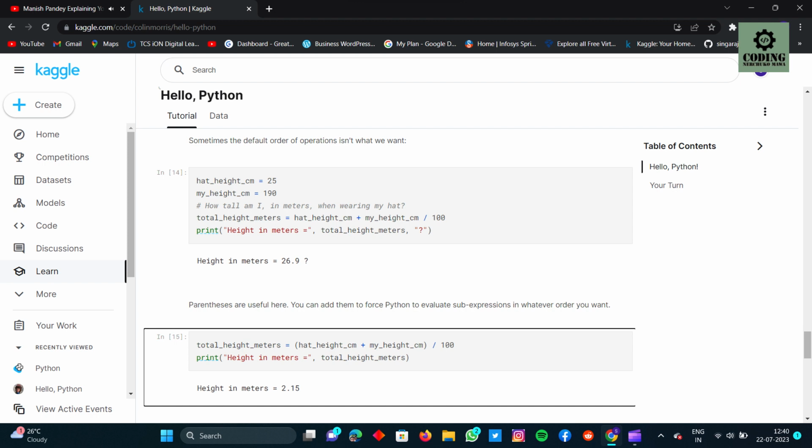Hat_height_cm equals 25. My_height_cm equals 190. Hashtag how tall am I, in meters, when wearing my hat? Total_height_meters equals hat_height_cm plus my_height_cm/100. Print, height in meters equals, total_height_meters. Height in meters equals 26.9?